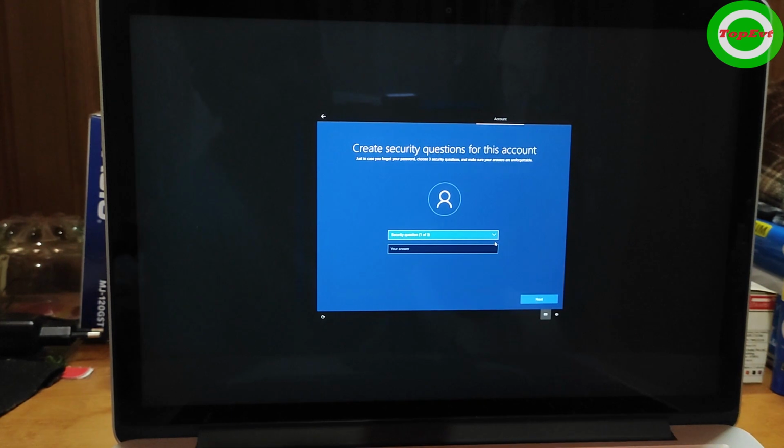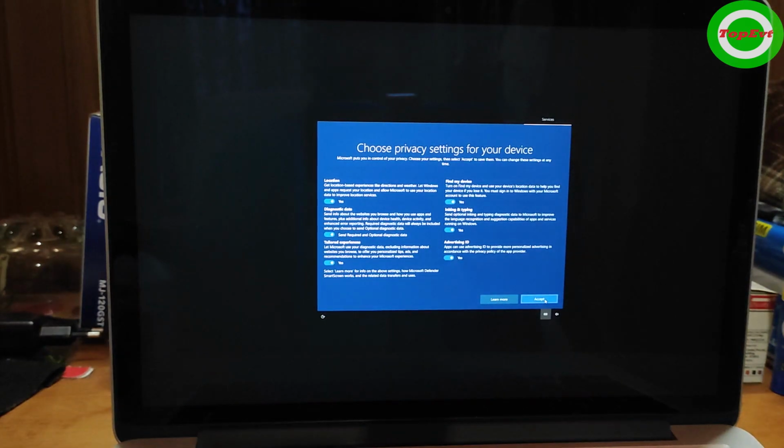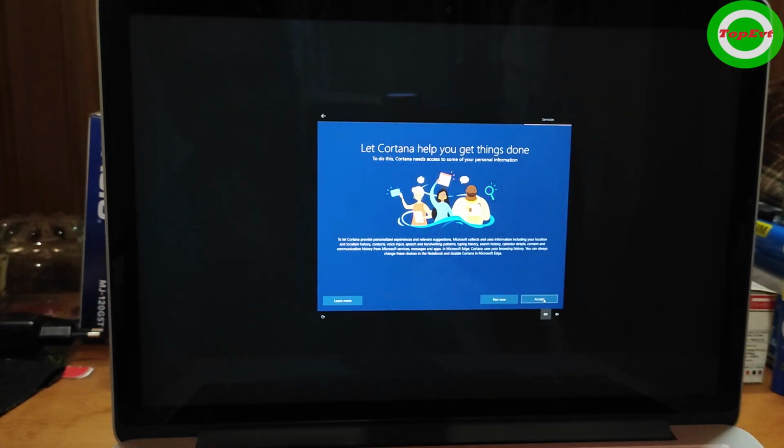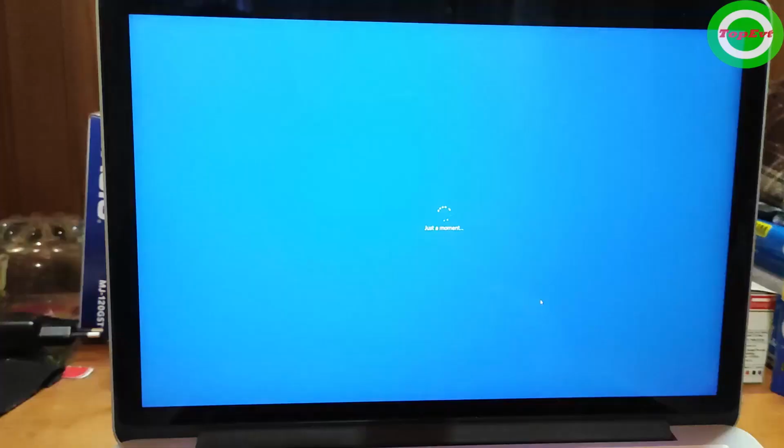Now here, these are the settings that I have used. You can select whatever you want. That's just how much information you want to give to Microsoft. Whether you want to use Cortana, just select that. So I'm going to use Cortana, so I just selected yes. Now this is a splash screen that comes up after you install. So let's wait for that.